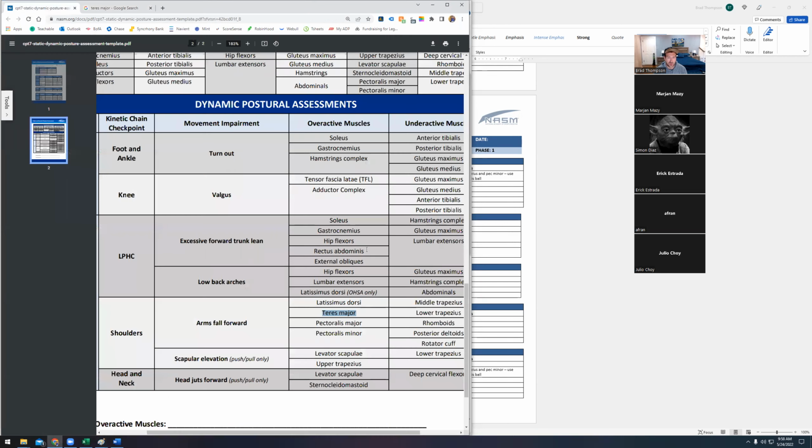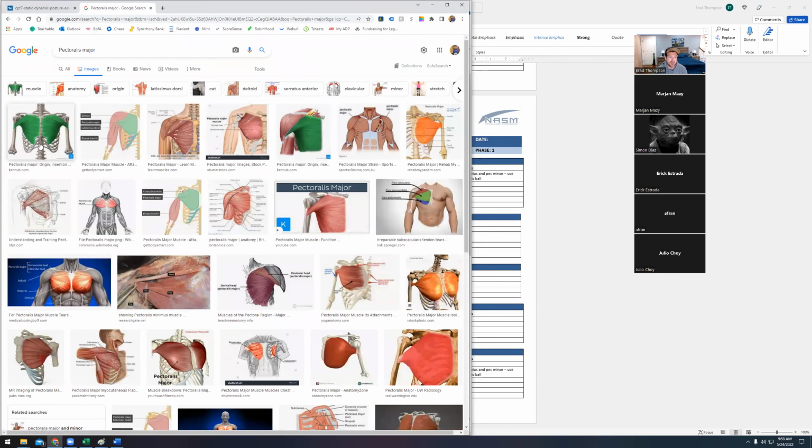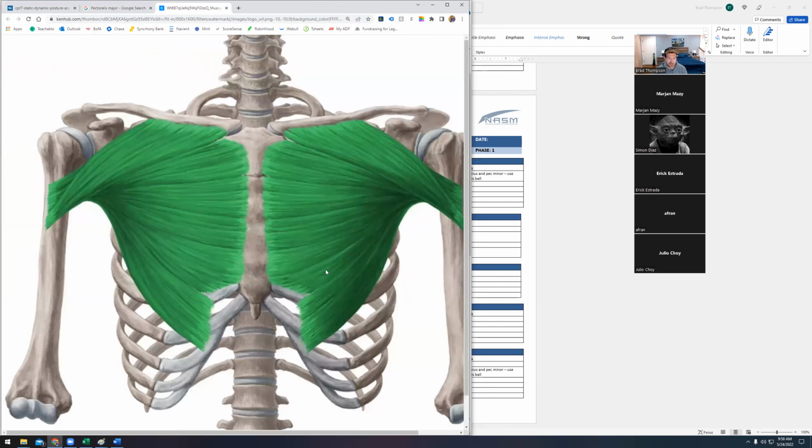Next one on the list we're going to see as overactive is going to be the pectoralis major. So we are going to switch to the other side of the body here. Our pectoralis major, your major chest muscles here.